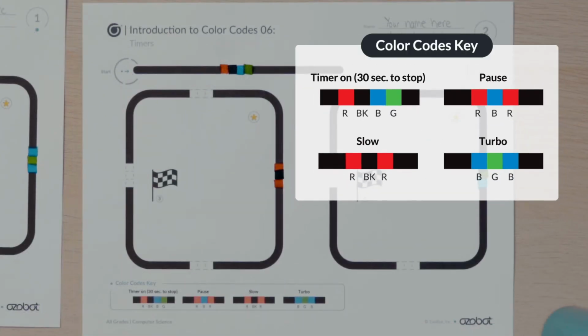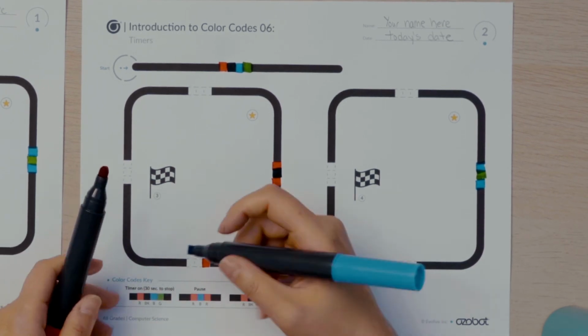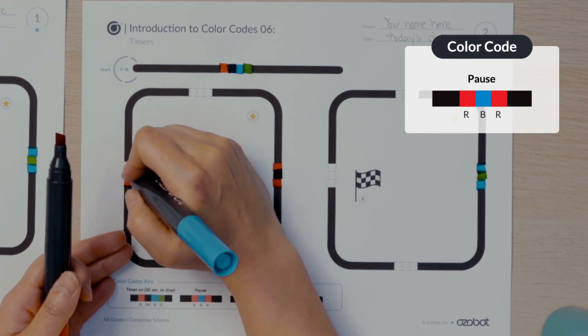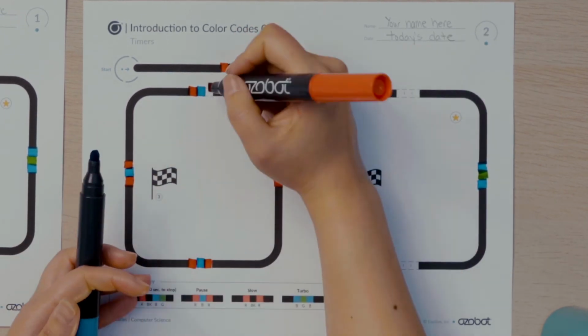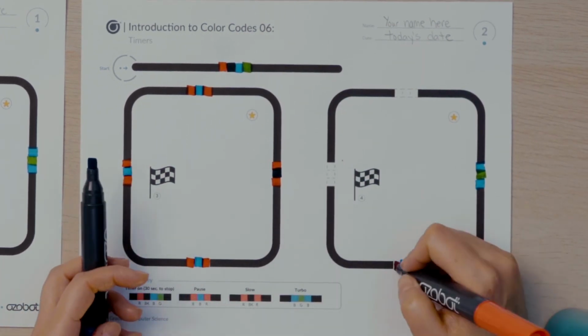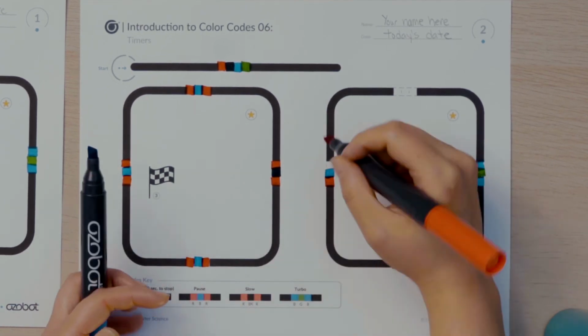Look at the color codes key. What color sequence will program Ozobot to pause for 3 seconds? That's right. The color sequence red, blue, red programs Ozobot to stop for 3 seconds. I will use my color code markers to put the color sequence red, blue, red in the other empty boxes found around both tracks. Ozobot will pause on the top, on the bottom, and on the left side of the track.